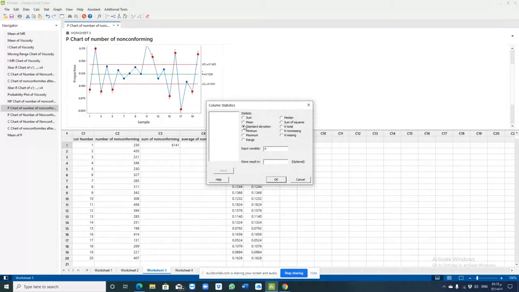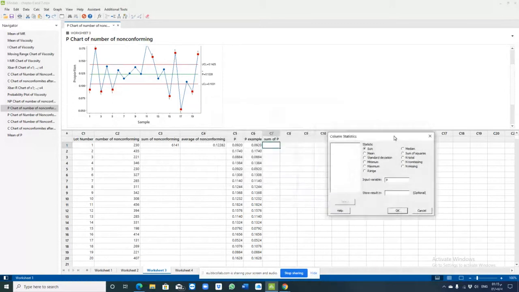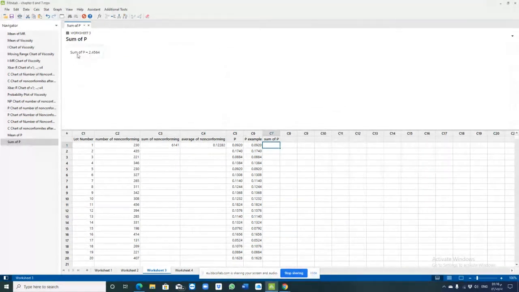You can find also standard deviation. You can find the sum. So here you can store the result. It is optional, but also it will print it here on the screen. So if you choose the sum, it will show you the sum of the P is 2.4564. This is one way.